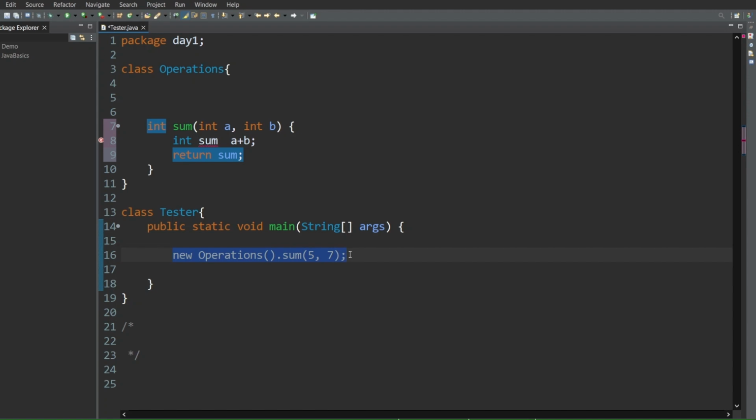So now when my object of the operations class makes a call towards the sum function, what happens? It will be obtaining a value, the integer value that is being returned by the sum function. So if I want to use it, I can store it into a variable, result equal to, what will be the type of this variable? Int, right? Because that is the type of value that is being returned by the sum function.